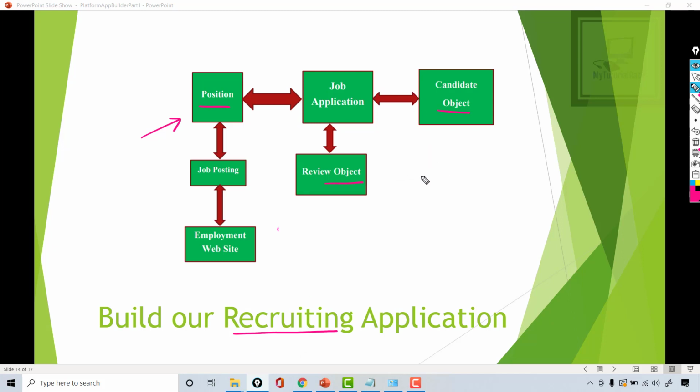As part of this recruiting application, we will cover important topics related to data modeling. We will talk about the Salesforce fundamentals. We will also talk about approval processes, workflows, etc. We'll talk about validation rules, things of that nature. From the next tutorial itself, we will start building this application.